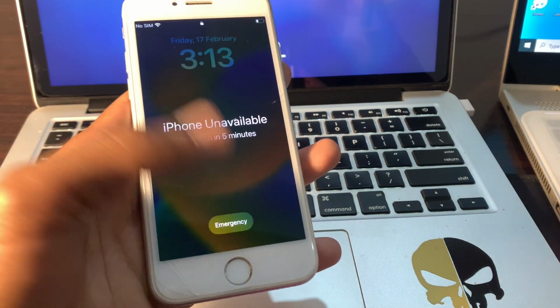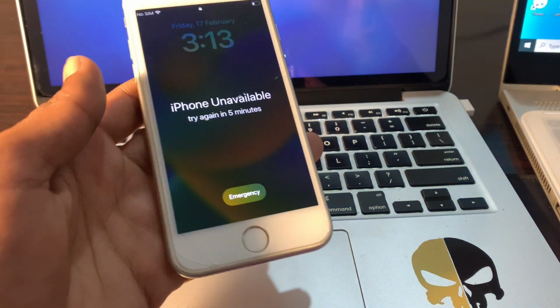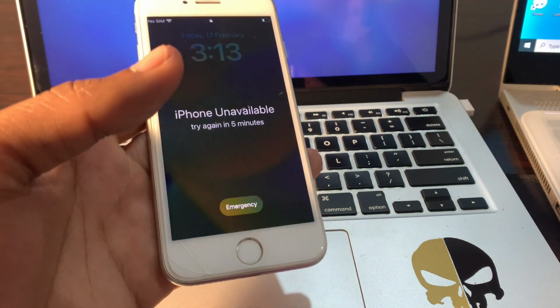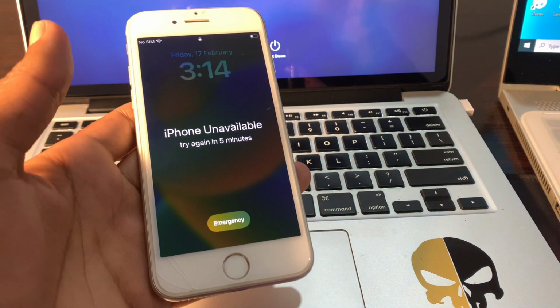In this video guys, I'm going to show you how to fix if your iPhone is on unavailable. So if you have tried a wrong password on your iPhone, and now your iPhone is stuck on unavailable, then I'm going to show you how you can fix this problem, how you can fix the iPhone unavailable error without a computer or without a passcode.